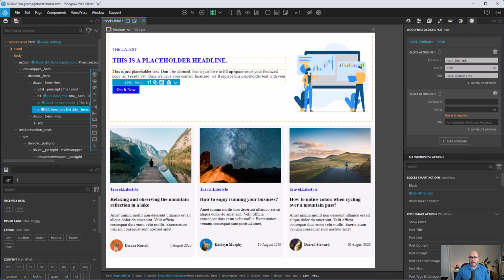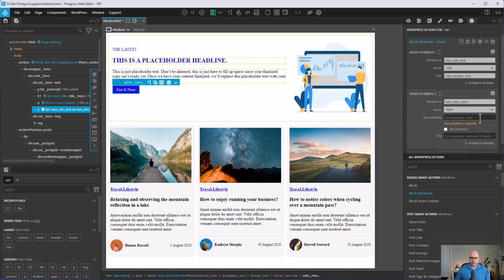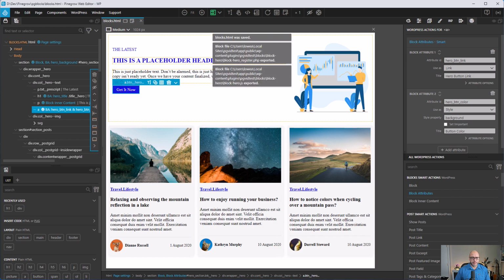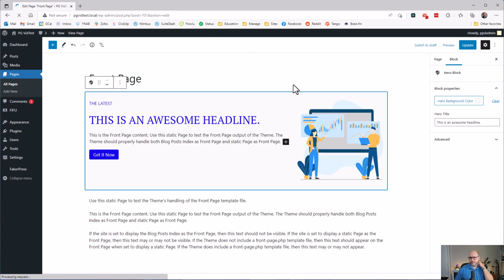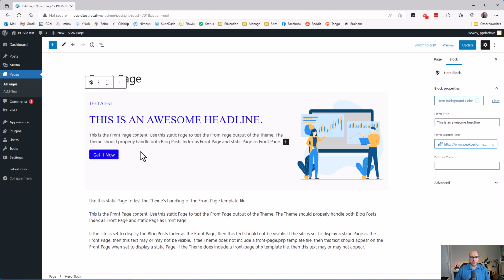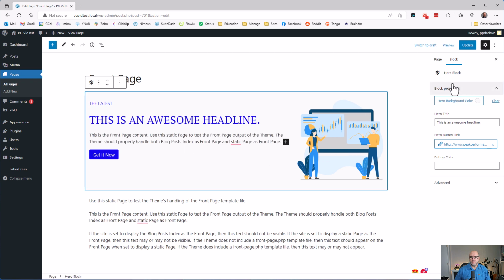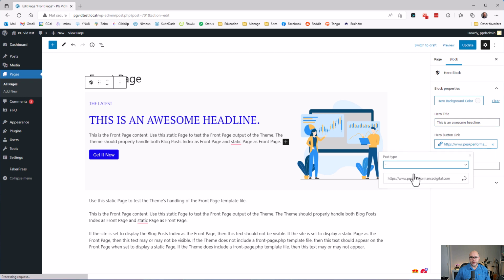We'll add another attribute for hero button color, and use as style. And I'm going to say background is going to be the style property, and our title is going to be button color. And we'll save, reload, block recovery. And now we've got our block properties. We can change our hero background color, our hero title. We can change our hero button link.